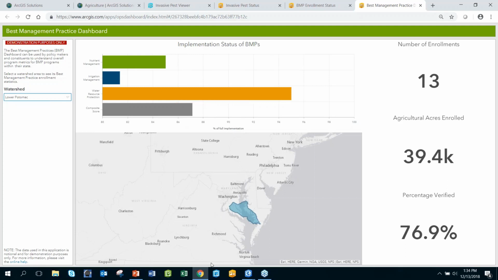Or if you want to take a look at one, I'm going to go over here and look at the Lower Potomac. It will automatically adjust the widgets around here to build these calculations. And again, these are up to date. As soon as information is committed to the database, these calculations will automatically change and will be reflected in this dashboard. So the BMP workflow is meant to cover the whole gamut, starting from when you're verifying a property, when you're going in and you're going to verify that it's in compliance.